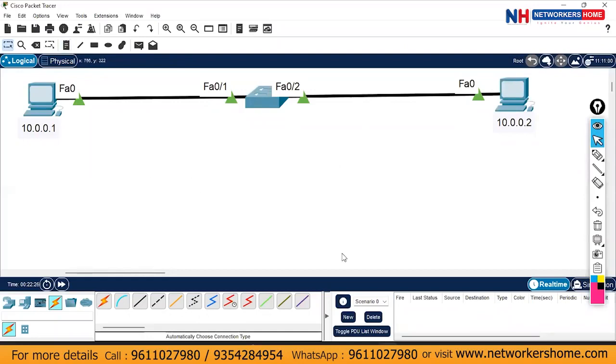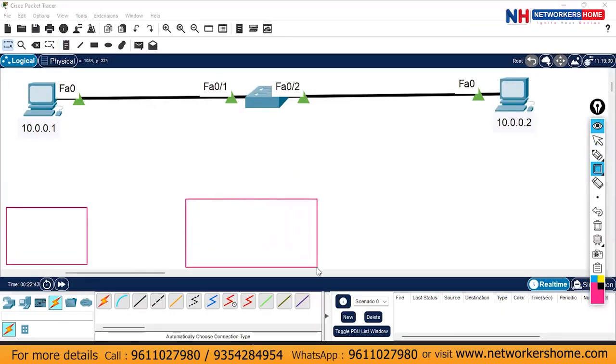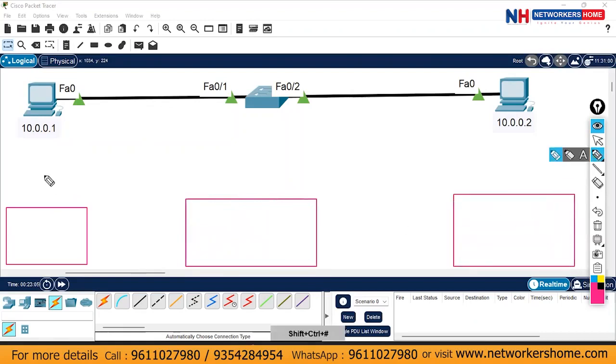Your PCs are going to have an ARP cache. Your switch is going to have a CAM table. This is the ARP cache for PC1. This is the CAM table, or you can say MAC address table. And next we have the ARP cache for PC2.